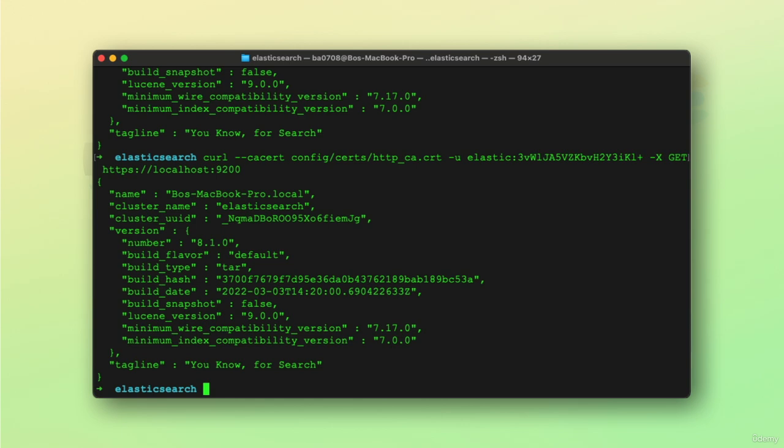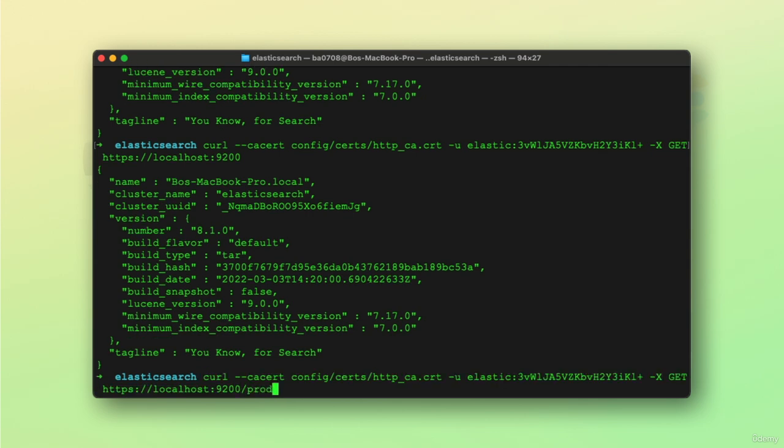Oftentimes, we need to send some data along with our requests, such as when searching for data. Let's update our request path to use Elasticsearch's Search API for a products index. This index doesn't exist yet, but we'll create it later. The Search API requires us to send a JSON object specifying constraints for our query. We'll get back to searching for data later, so I will just use the simplest possible query, which matches all documents. To specify the data, we can use curl's -d argument. Let me just type it out.